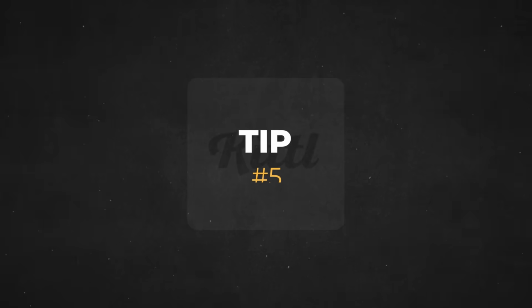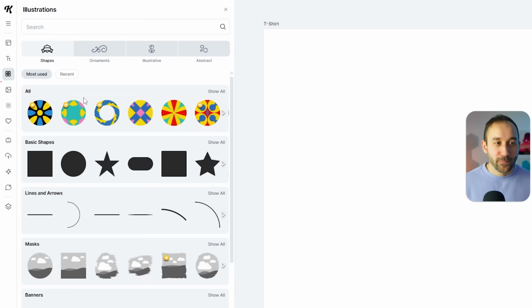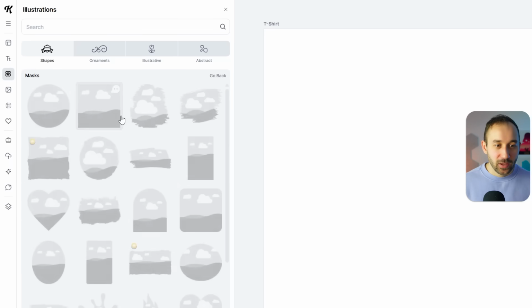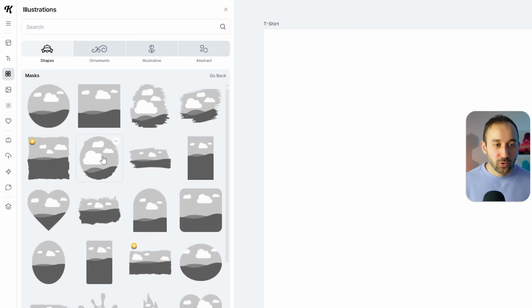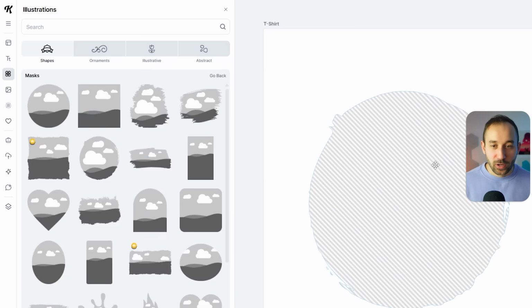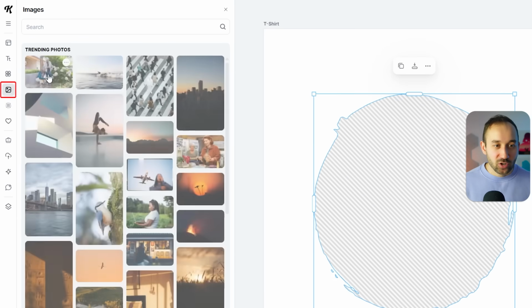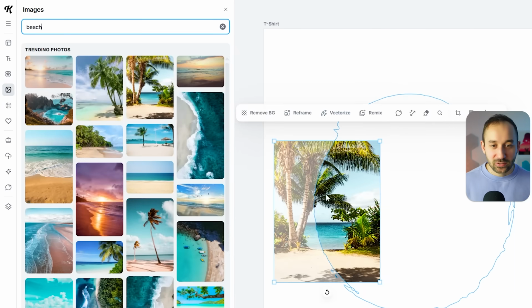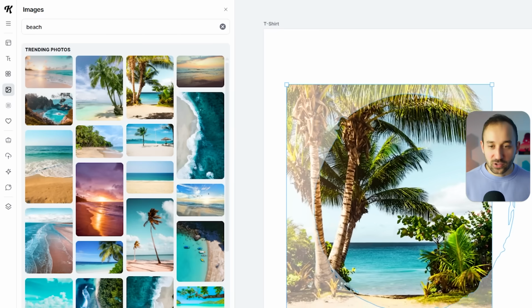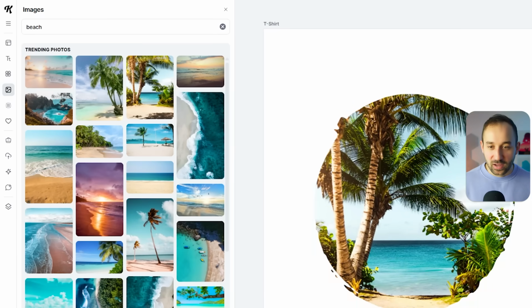Now, in case you didn't know, Kittl has masks built in, and you can now also use custom masks, which I'm going to show you. But first of all, you can find the preset masks in the illustrations tab. If you go to shapes right here, then you've got a masks category, and there's a bunch of cool presets right here. For example, if you wanted a kind of round brush design, you click on this mask, it opens up on your artboard, and now you need an image to place inside or a graphic. So we're going to type in beach perhaps, and use this as an example, and then you just need to kind of drag this and fill out the mask, and now there you go.